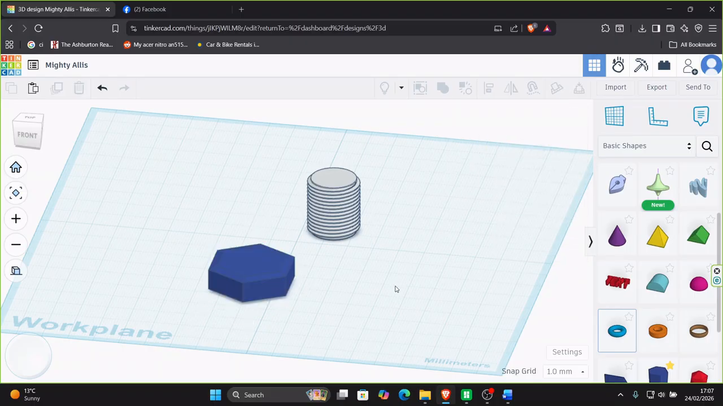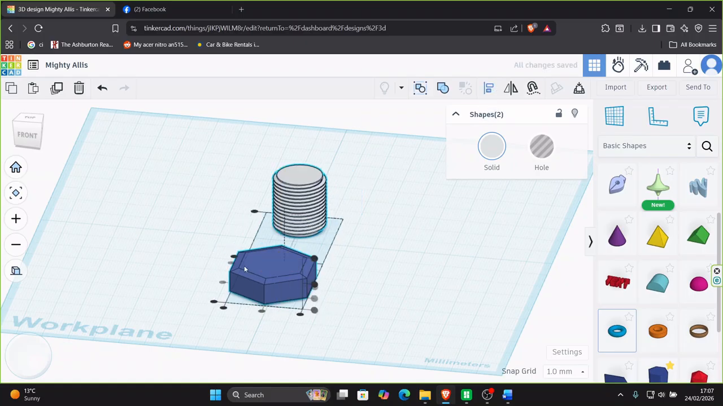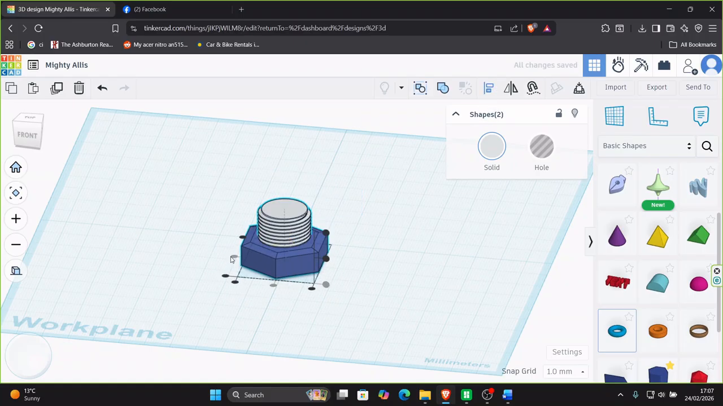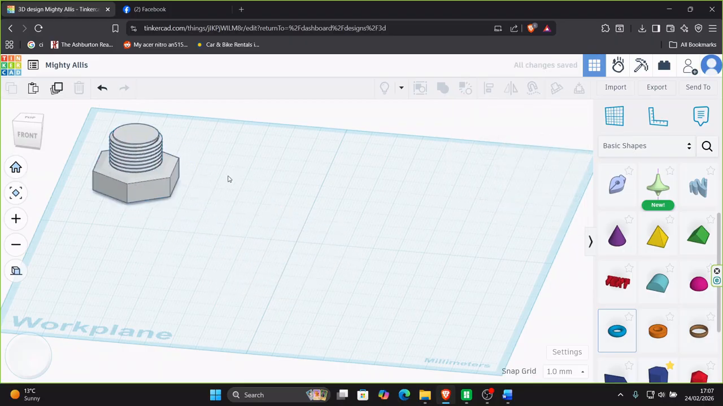Okay, right, now, if I select both these parts together, then I can push the align button, and I can align these in both horizontal dimensions like so. Then, making sure they're both selected, I'm just going to do a union group to them. Okay, and that's made us just one single component there, and that's our finished bolt.